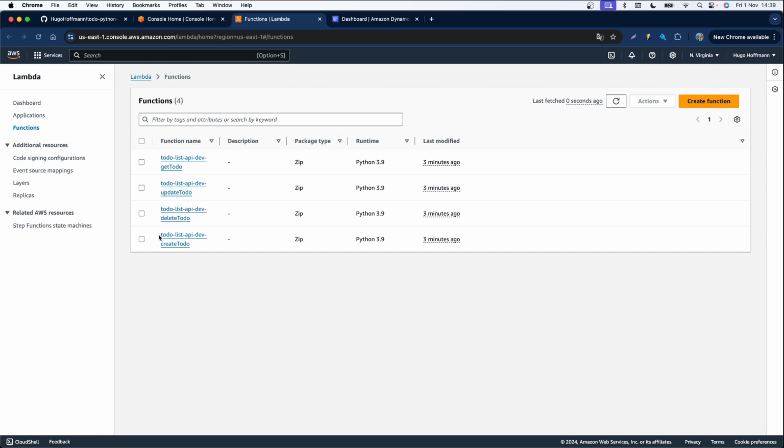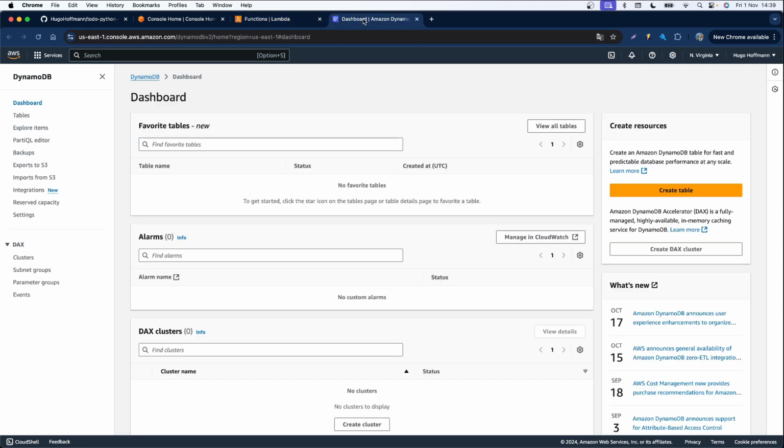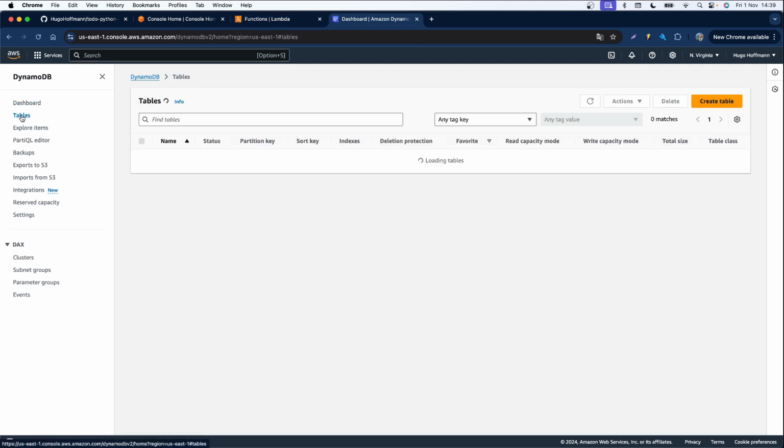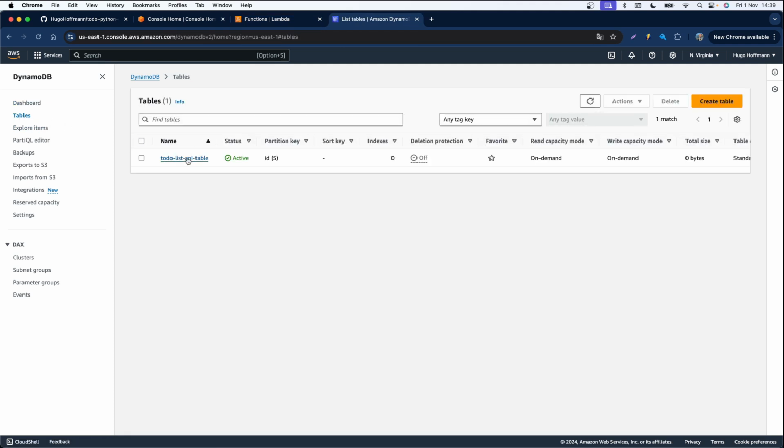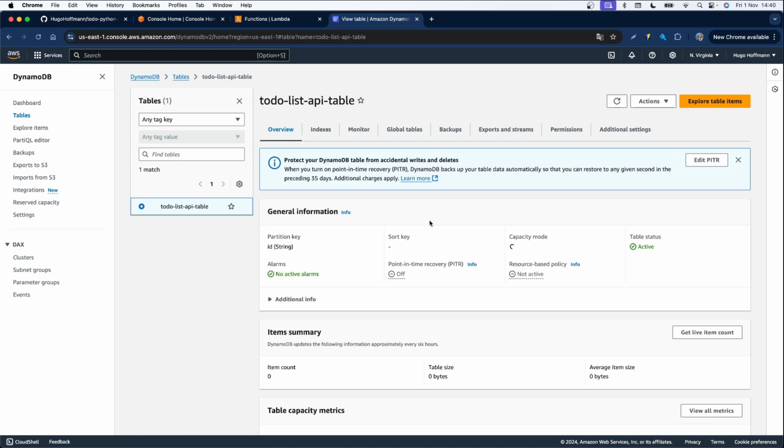and if you want to check, you can see the AWS services here with our 4 endpoints, our 4 functions, and we also have here in Dynamo our table, the to-do list API table, and you can explore the items here.